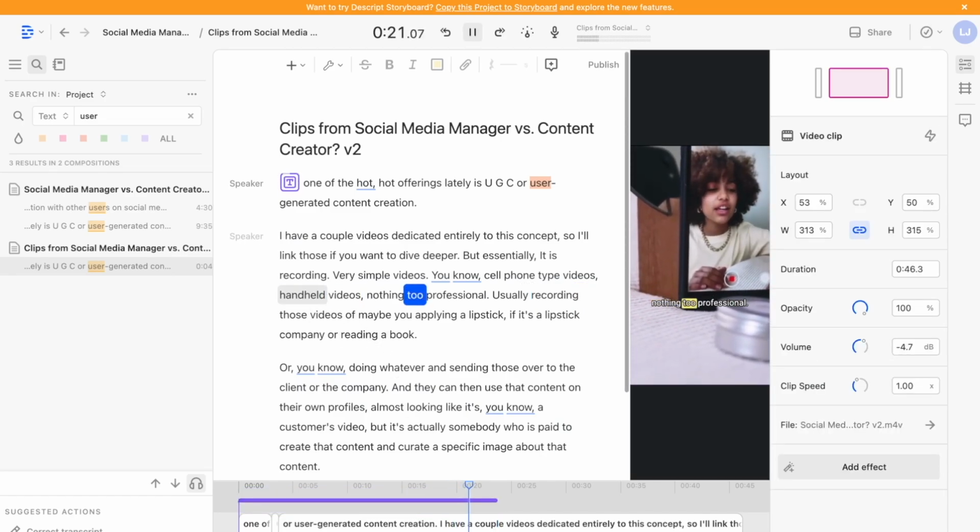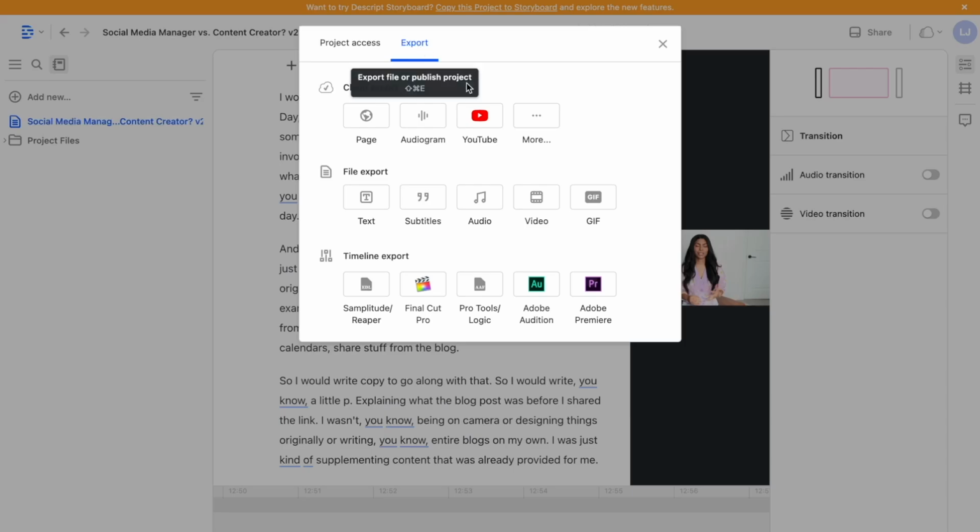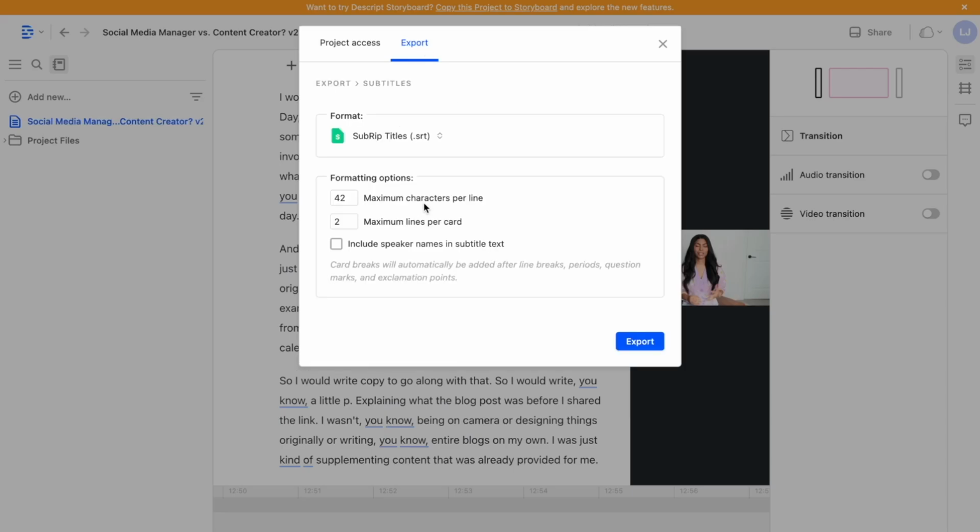You can also export the SRT files. That's how I caption my YouTube videos. You can copy the text and turn it into a blog post or an email or an Instagram caption. Like it's just kind of repurposing genius, truly.